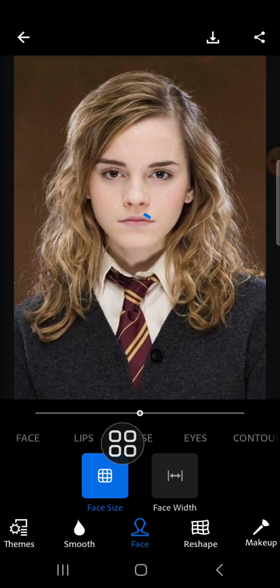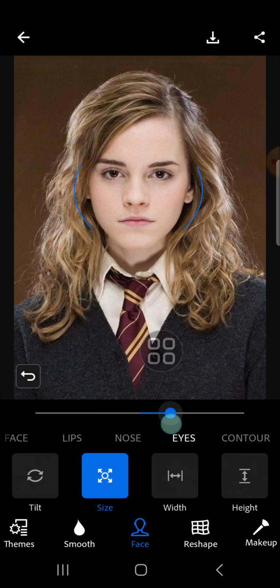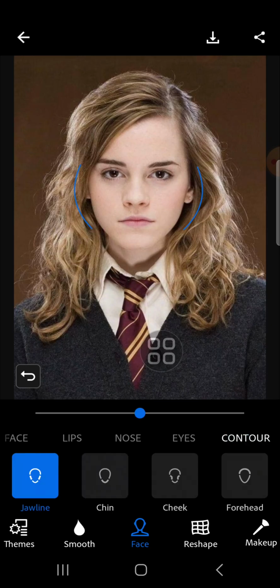I'm gonna go to the face and I'm going to make the eyes bigger. Go to the size if you want to change the size. Okay, and then I'm going to go to the contour. I'm going to make the jawline sharper. Okay, I think that's enough.